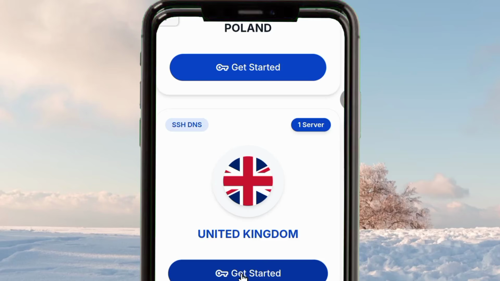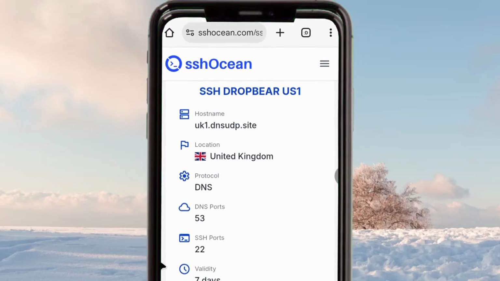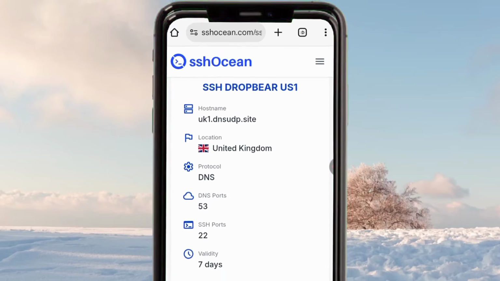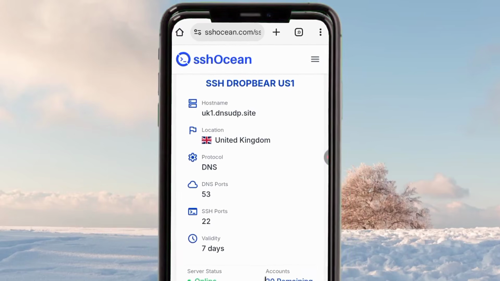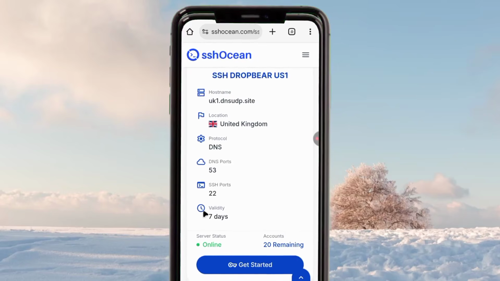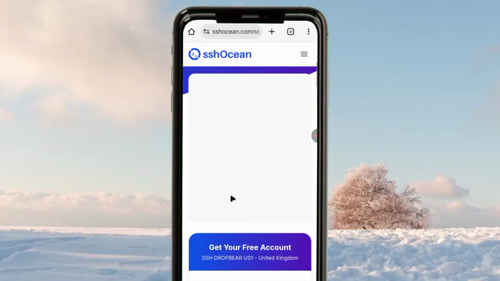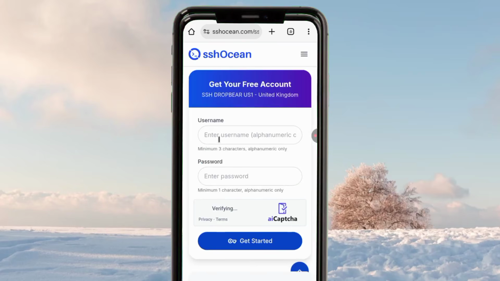So this website will take you to another page where you need to confirm that the server is online, and also you confirm if it has the remaining counts. Also you'll be able to see the server validity and the protocol. So after that you click on Get Started to proceed. So from here you'll be required to enter username, also enter password and verify reCAPTCHA. Then after that you click on Get Started.